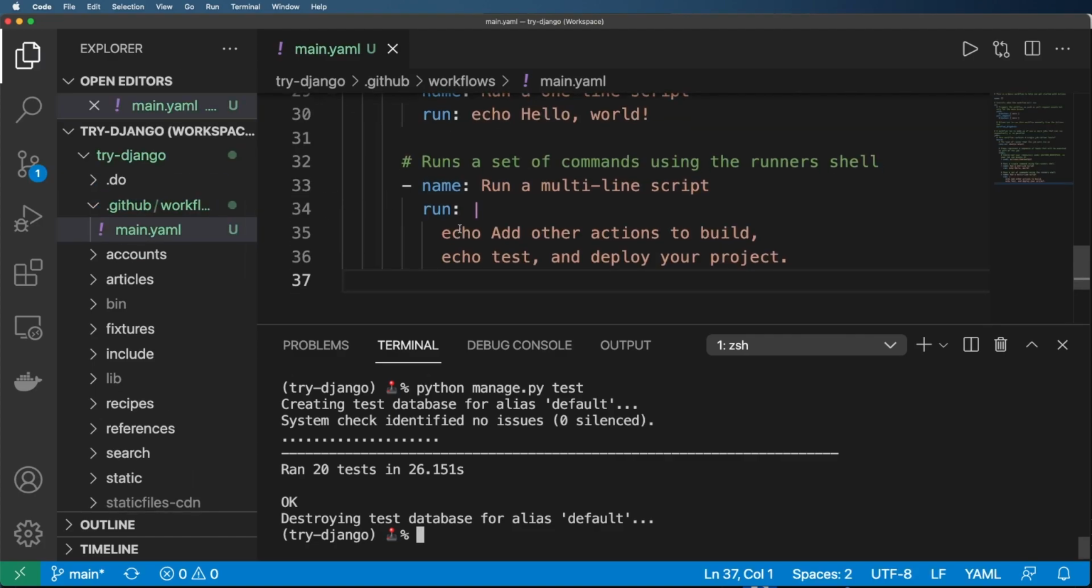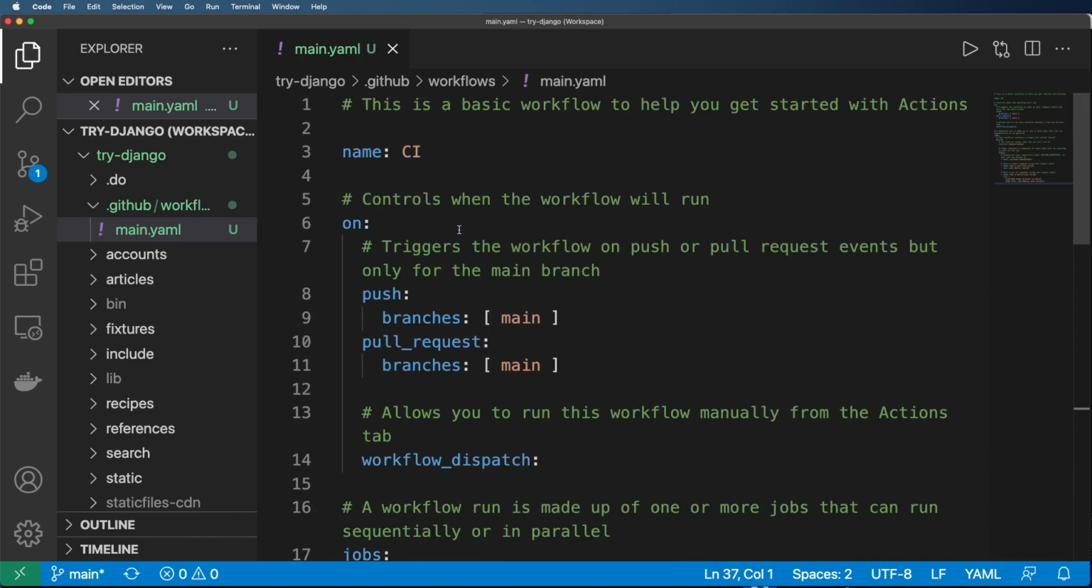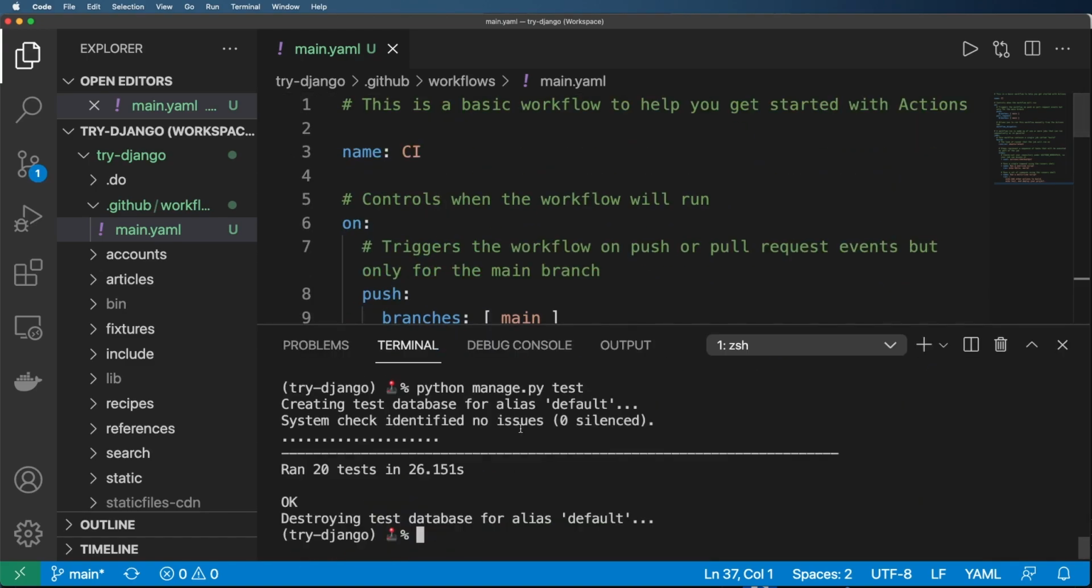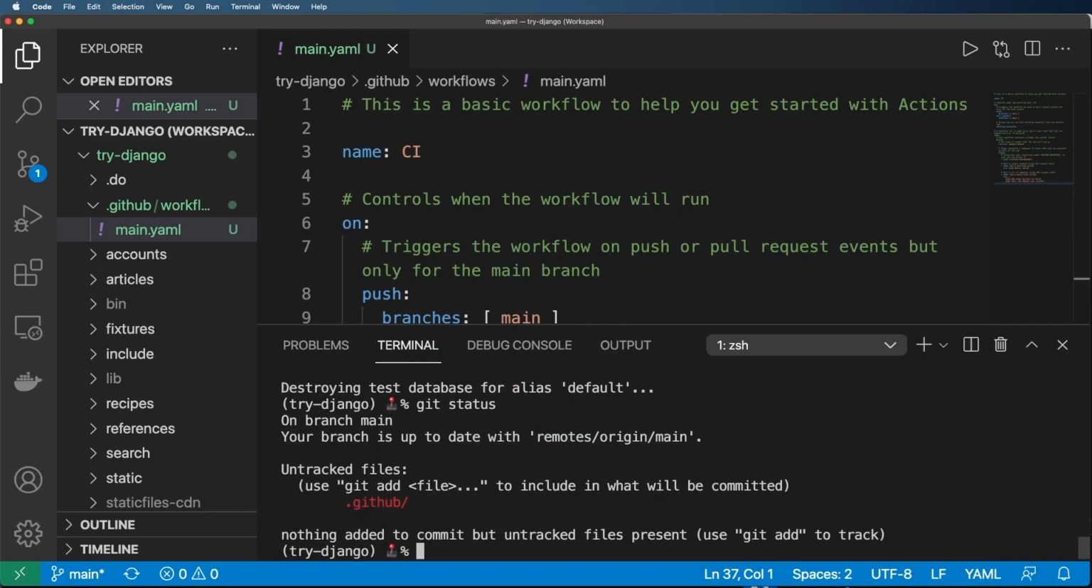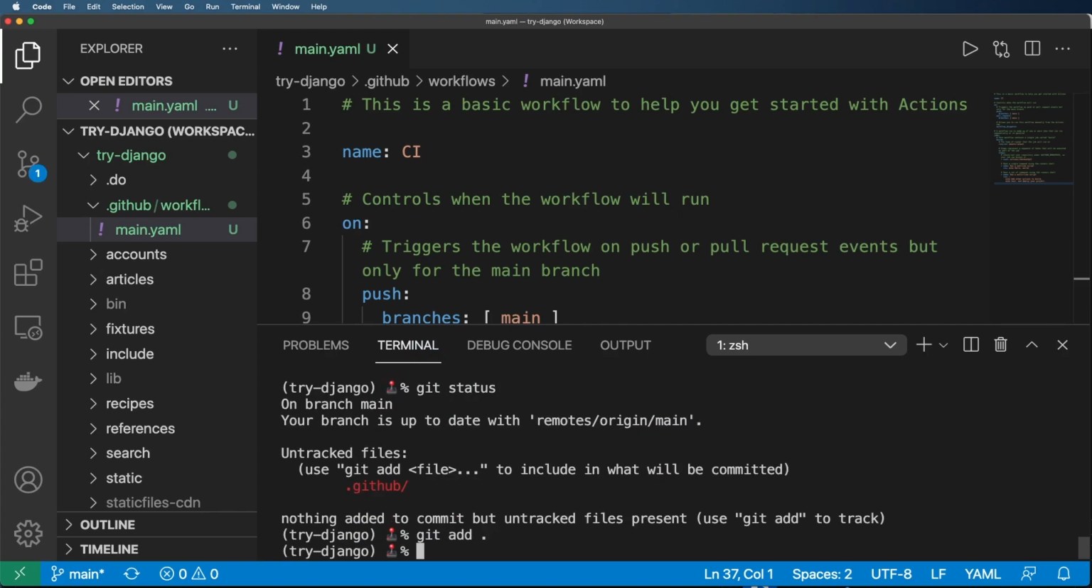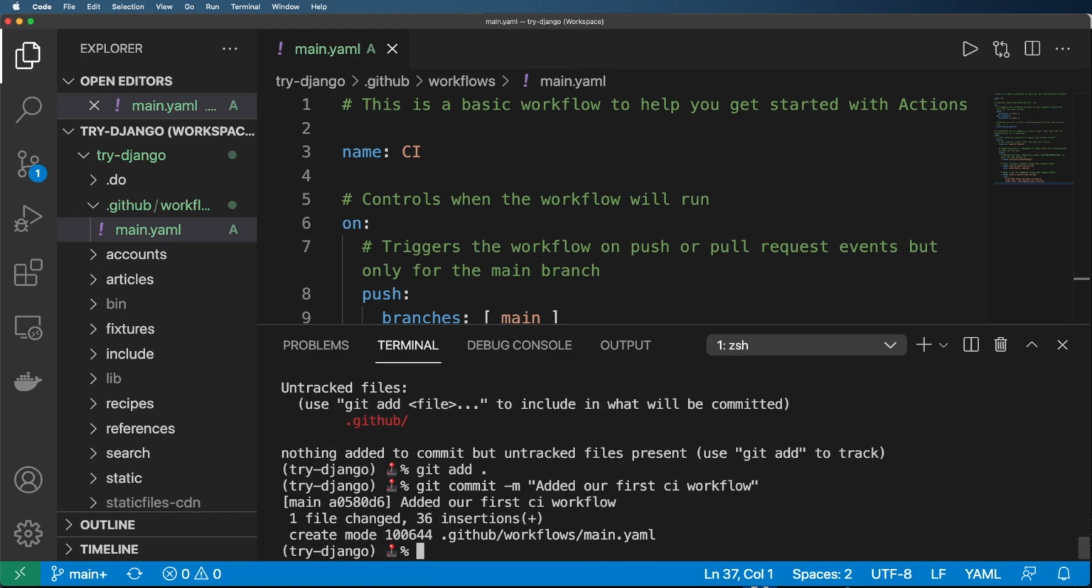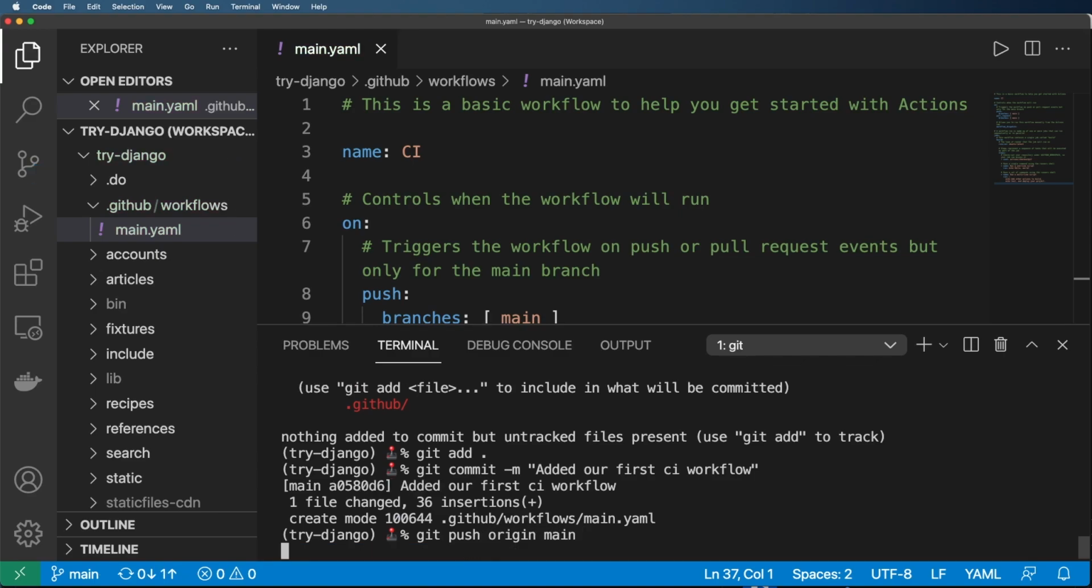So I'm going to go ahead and paste this first thing in here, and I'm actually not going to make any changes to it just yet. Instead, what I'm going to do is say git status, and then do git add, and then git commit, and then "added our first CI workflow." And then we'll go ahead and git push origin main.